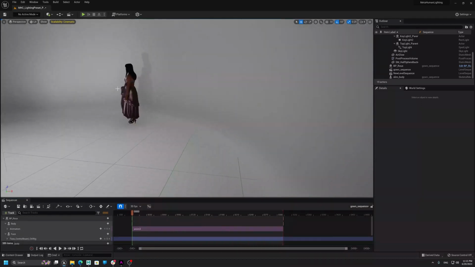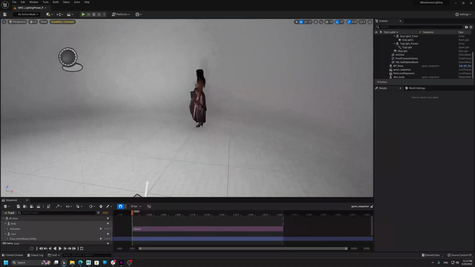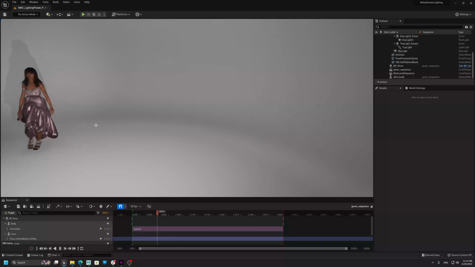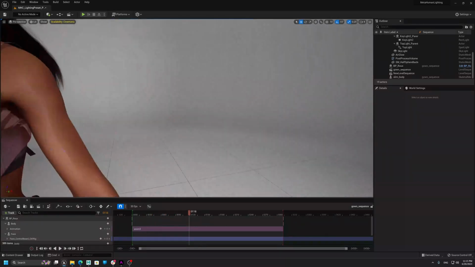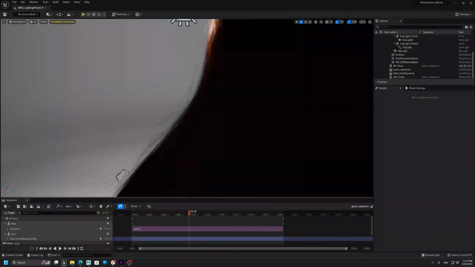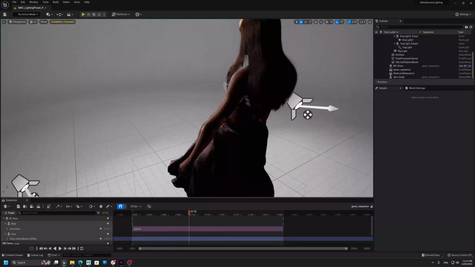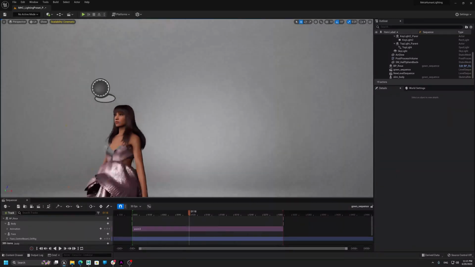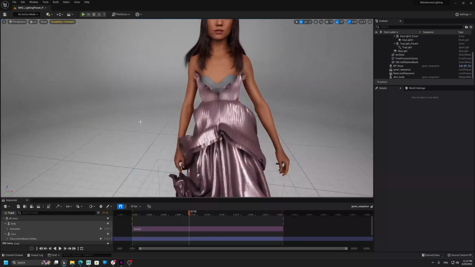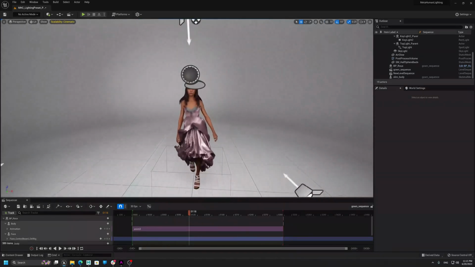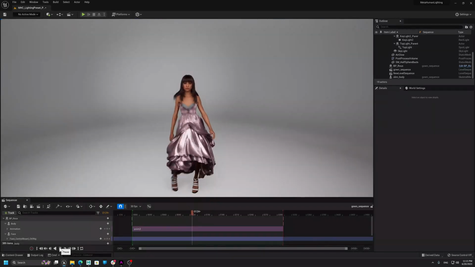And let's take a look. And of course, Metahuman has this texture for the underpants and bra, which if you have such a situation, you need to change the texture to something more appropriate.